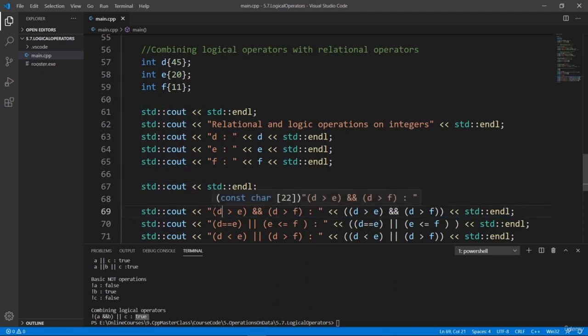So it does test if D is greater than E. And if you look here, 45 is greater than 20. So this is going to evaluate to true. And we're going to AND that with D greater than F. The result of this is going to be true. So we're going to be ANDing a true and a true. And the result of this is going to be a true.